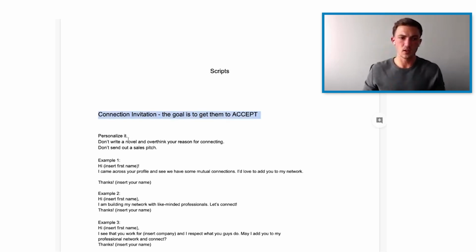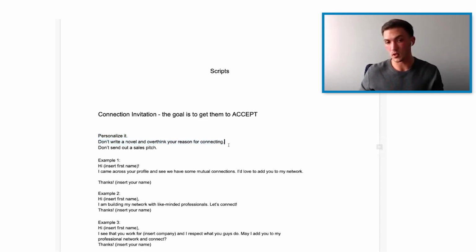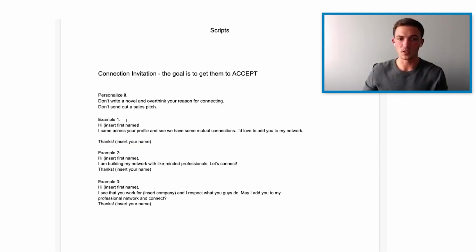So the connection invite, this is just a framework. You should take what I'm saying here and make it your own verbiage, your own language, how you like to speak, and add your own flair onto it, based on who you are and your points of difference, and also who your customer and niche is and their language, etc. So don't write a novel or overthink your reasoning for connecting. Don't send out a sales pitch. Super important.